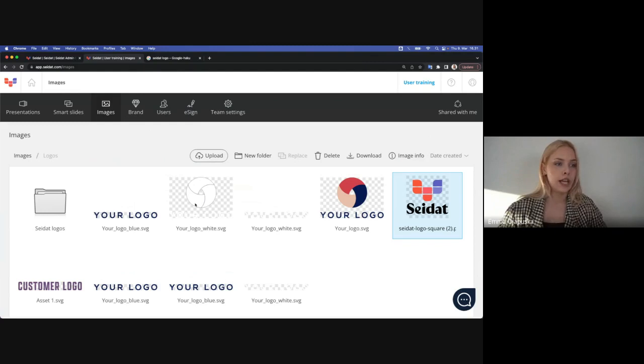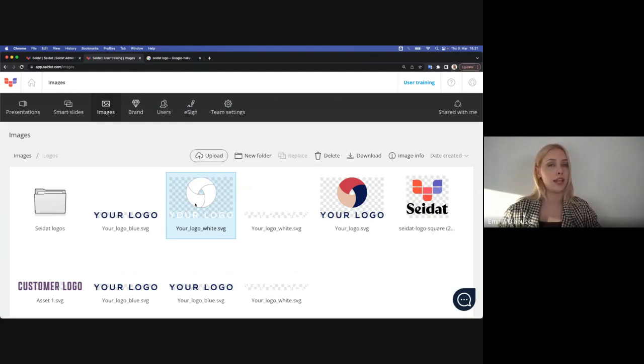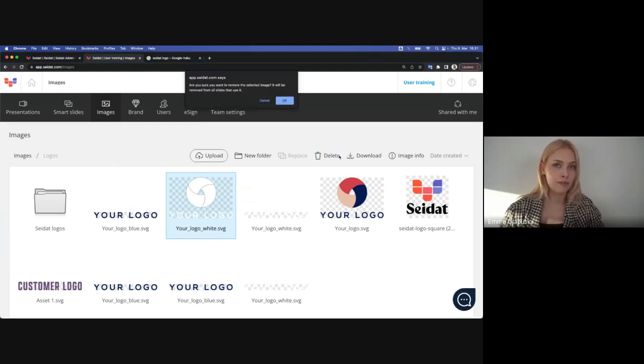Something to understand about images in Seidat is also that if you delete an image from the image bank, it will be deleted from all the presentations too. So basically, if I want to now delete this, it might be on 1,000 slides, and then it will just disappear from all these 1,000 slides. So I clearly don't want to do it.